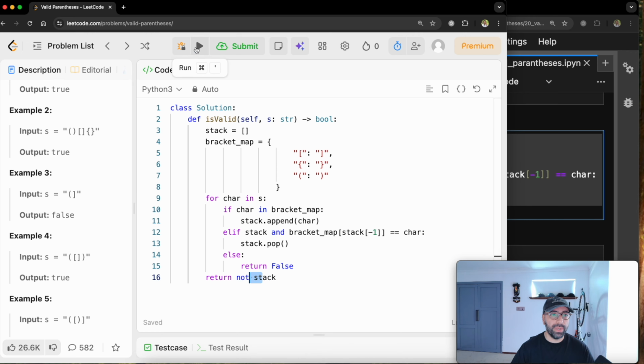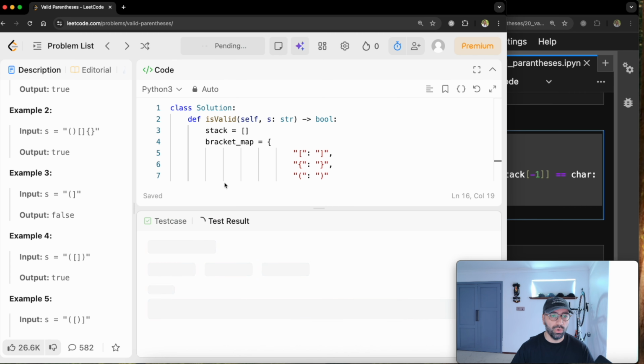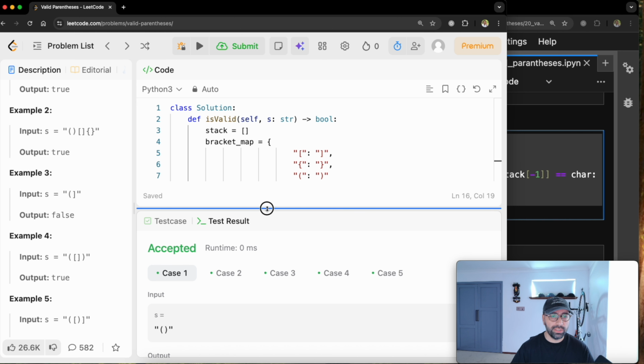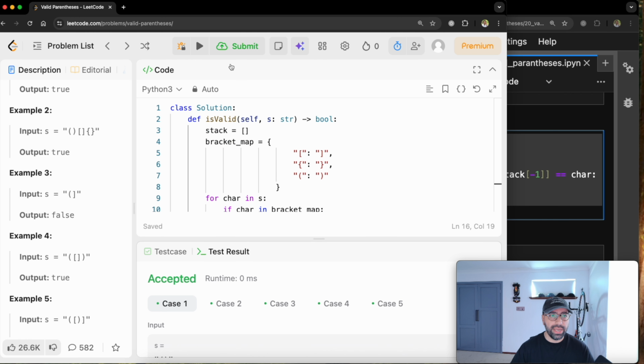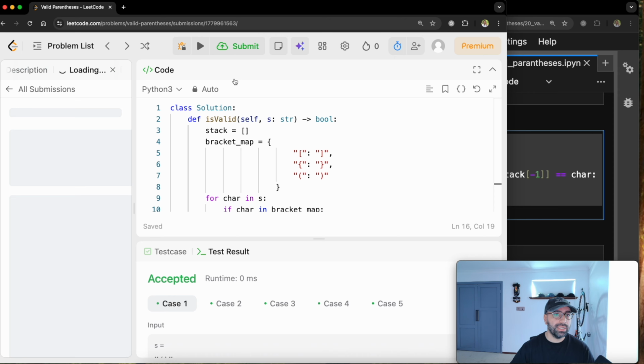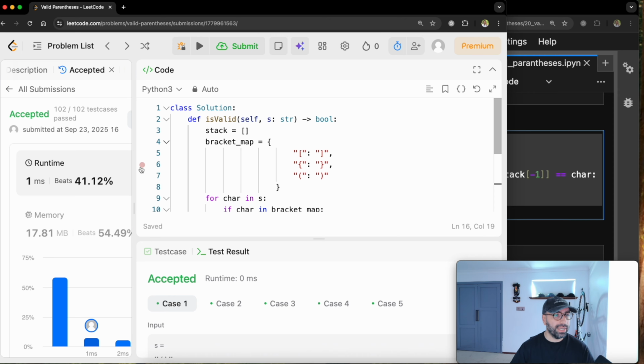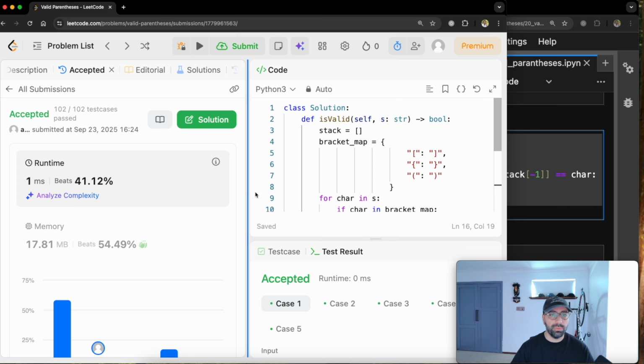Now I'm just going to first run this code and see what the test result is. Fingers crossed, all cases are successful, as you can see. And now if I submit it, fingers crossed, I will get a pass. Let's see what it says. Oh yeah, that is very cool. We solved this problem.